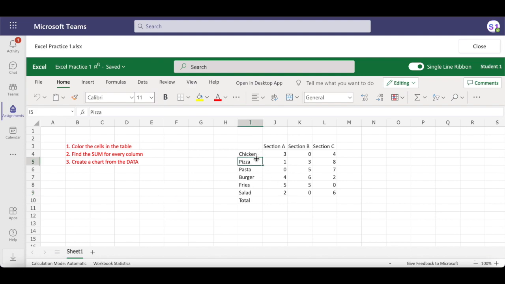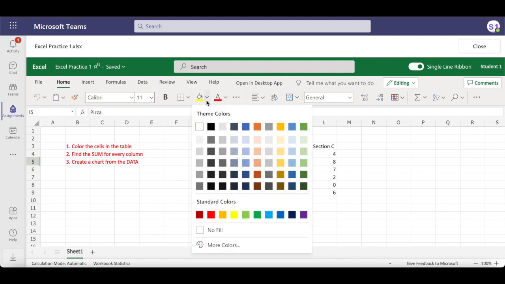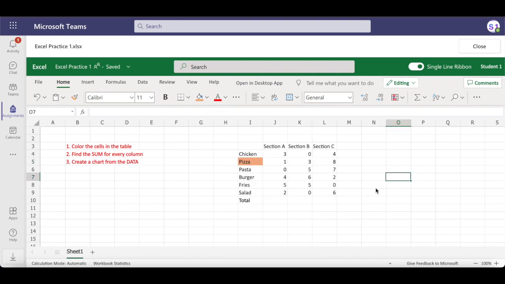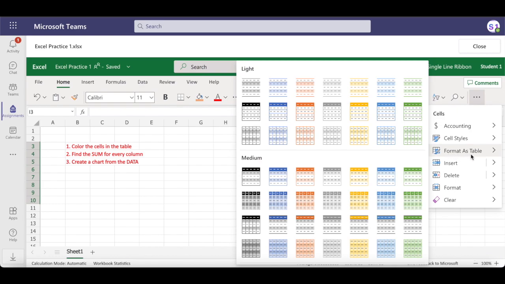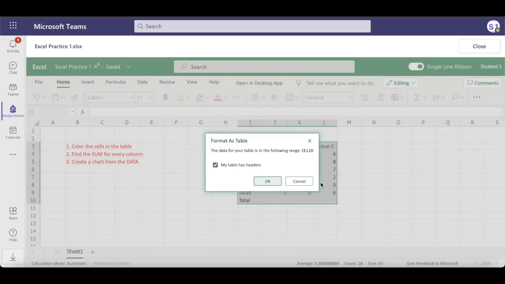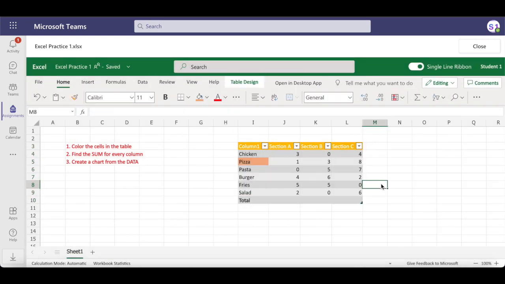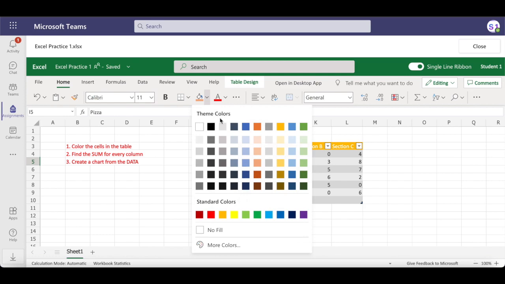You can either select every cell and choose a color from here and color it, for example like that, or you can select all the cells like that, and then from here you can find format as table and make it a table. You choose one of these examples. You can tick my table has header because there's a header over here. And I'm going to remove the color over here.